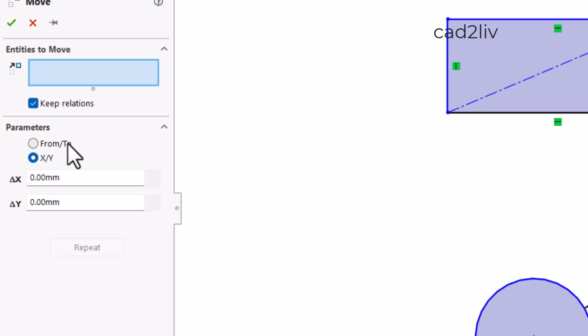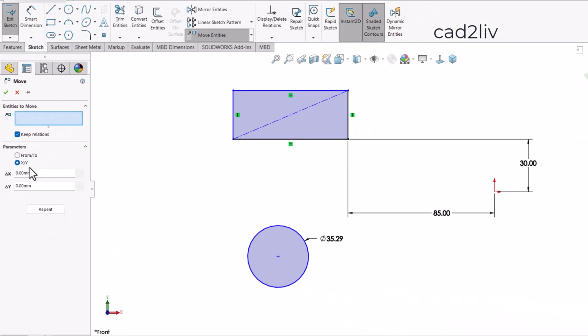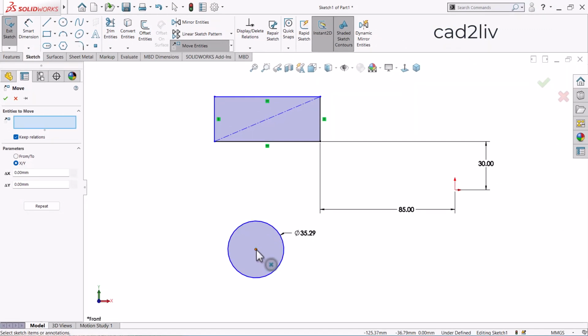Now let's come to the parameters. Here we have two parameters. I can either choose from-to or XY. Now what are these two things? From-to will ask you about the start point and the end point, point to point. It travels from point to point. XY is, suppose the position of the x is here and I put some value here in delta x and delta y, so it will change the position by that value. Like if I enter 50 here, it will get moved by 50 mm in the x direction.